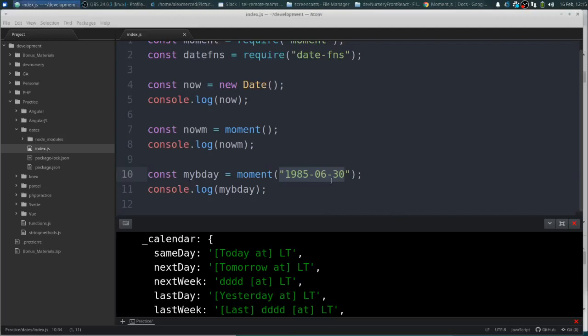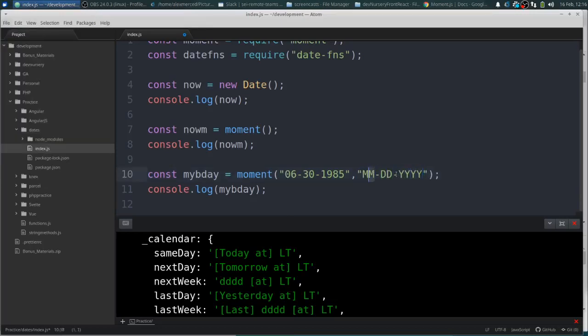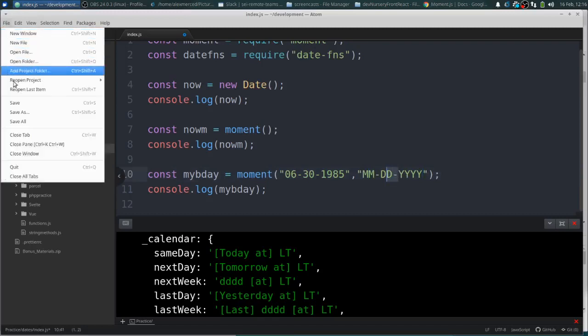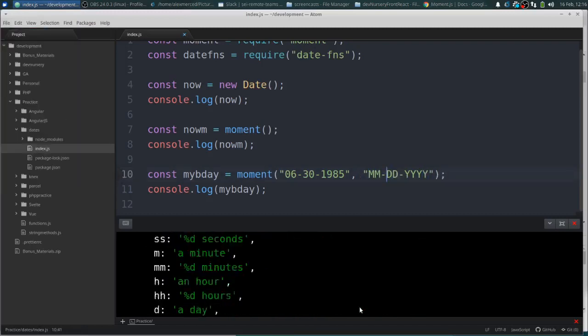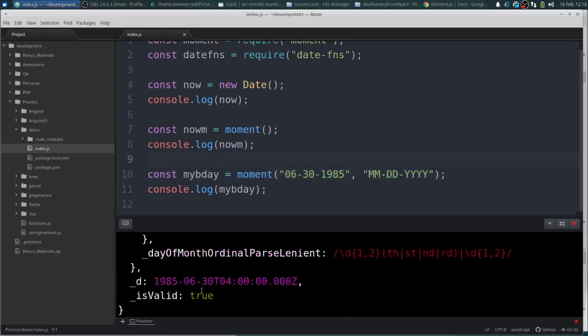This is a standard date format, so that's why I'm able to just pop that in there. But let's say I wanted to do something that might not be standard. I may prefer 06/30/1985. Then as a second parameter, I can put in a string that tells it what that means: the month, the day, and the year. It'll parse this string to tell where the months and the days are. Let's test that out. I should end up with the same thing. Cool, and yep, that's what I end up with.